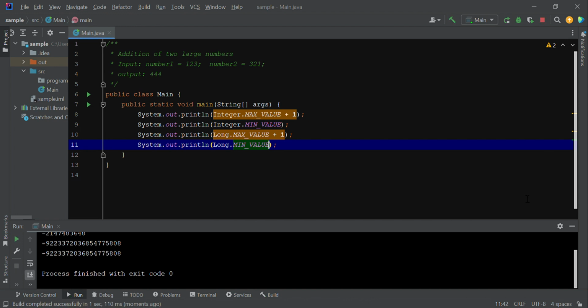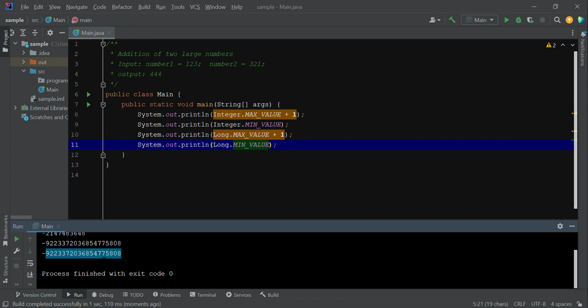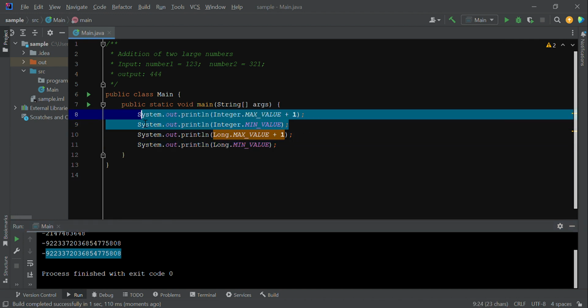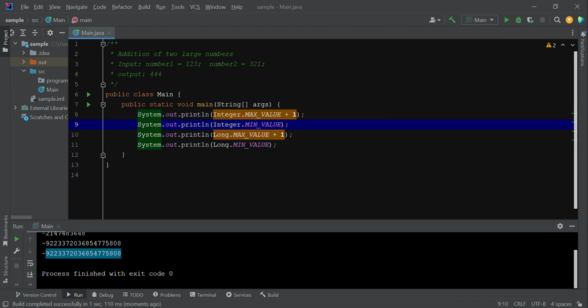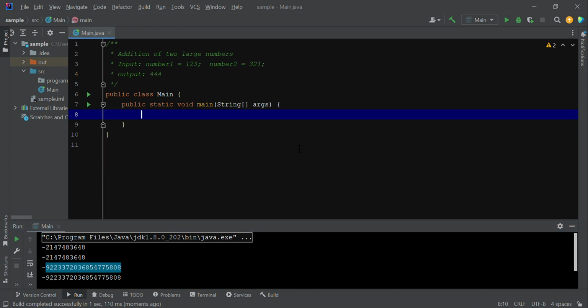I'm printing this again. This is the minimum integer value and this is the minimum long value. So it forms a loop and goes around like that. It's because of the bytes: long is allocated with only 8 bytes and integer with only a few bytes. If we exceed this limit, our number is going to exceed it. So what else can we do? That's what we are going to see in this program.